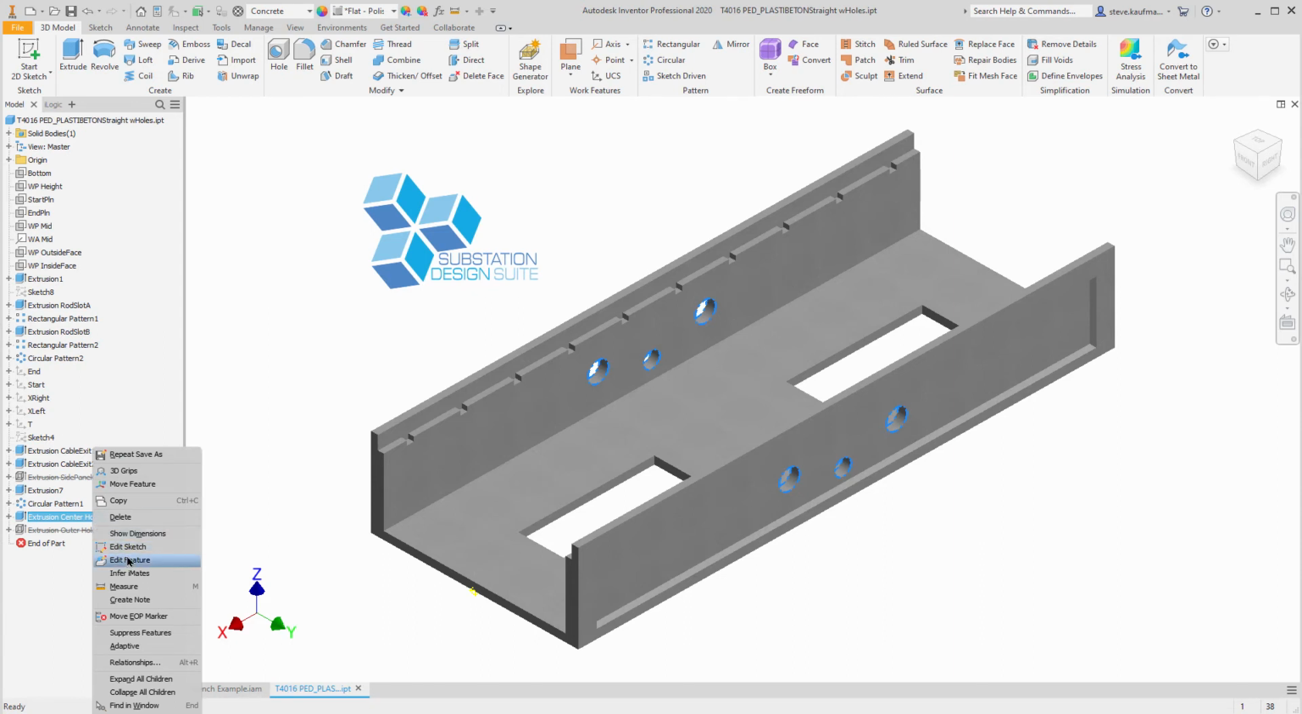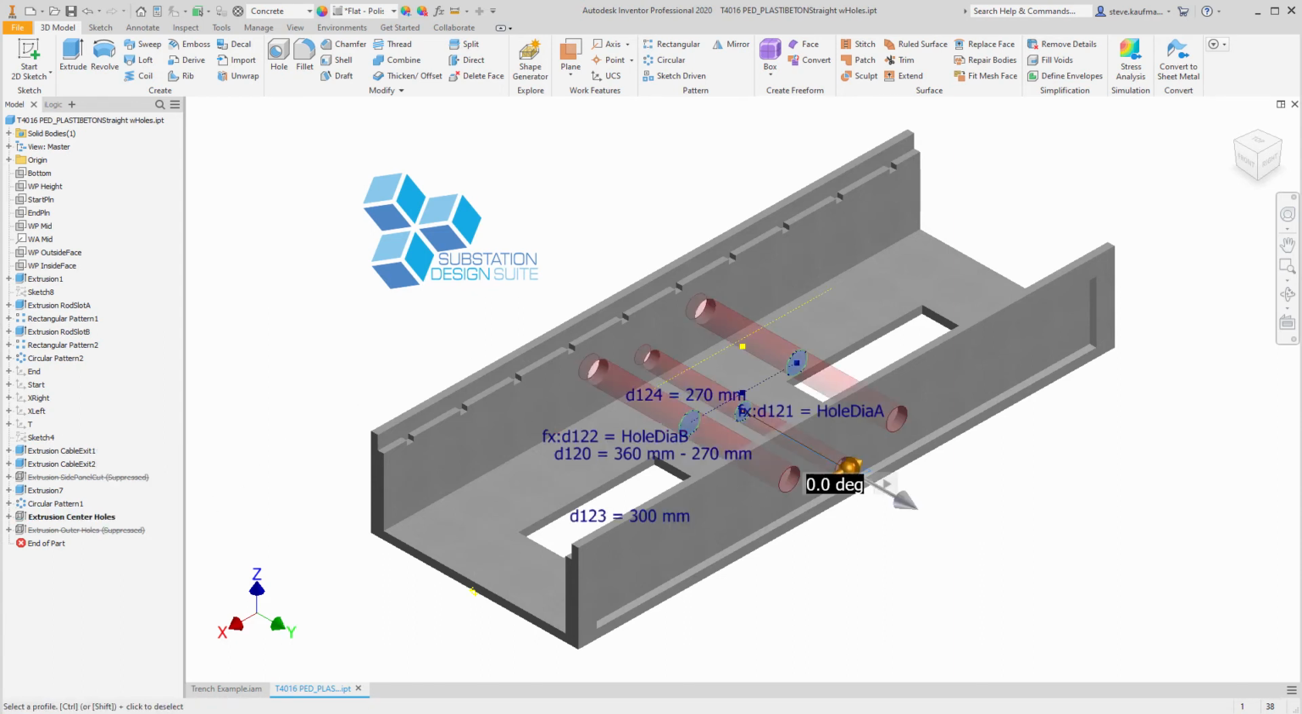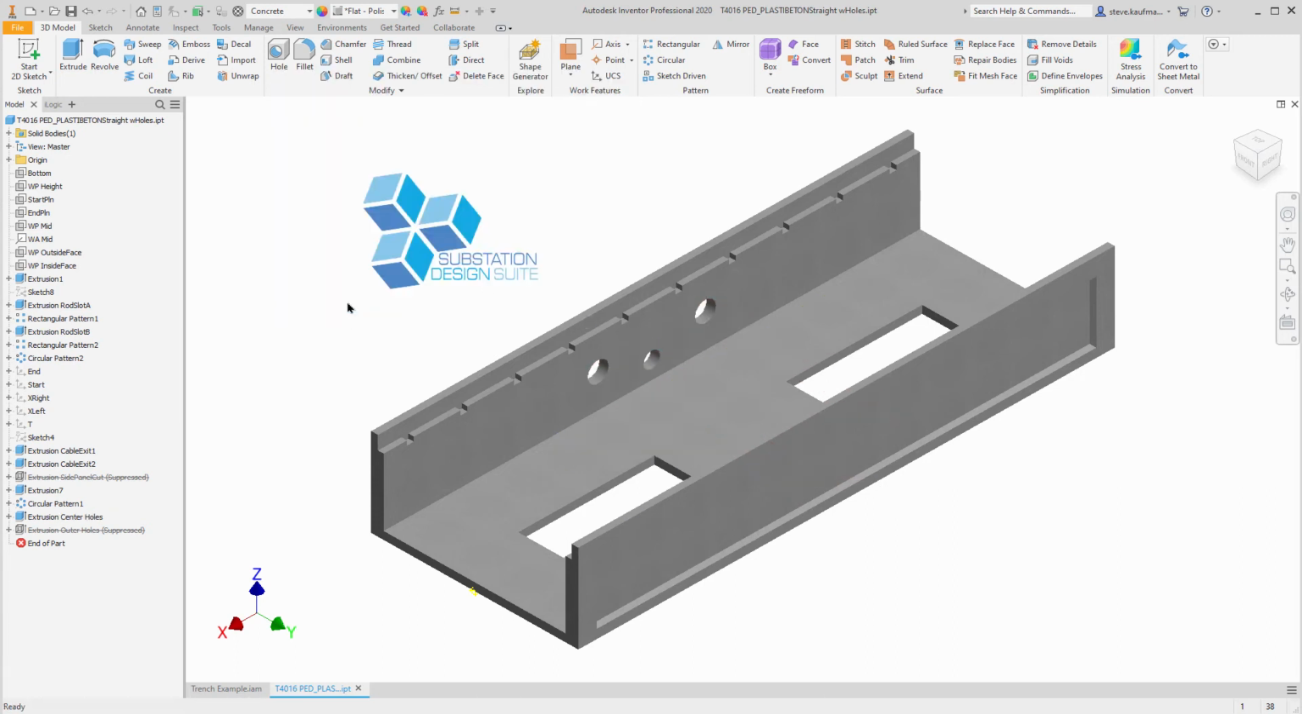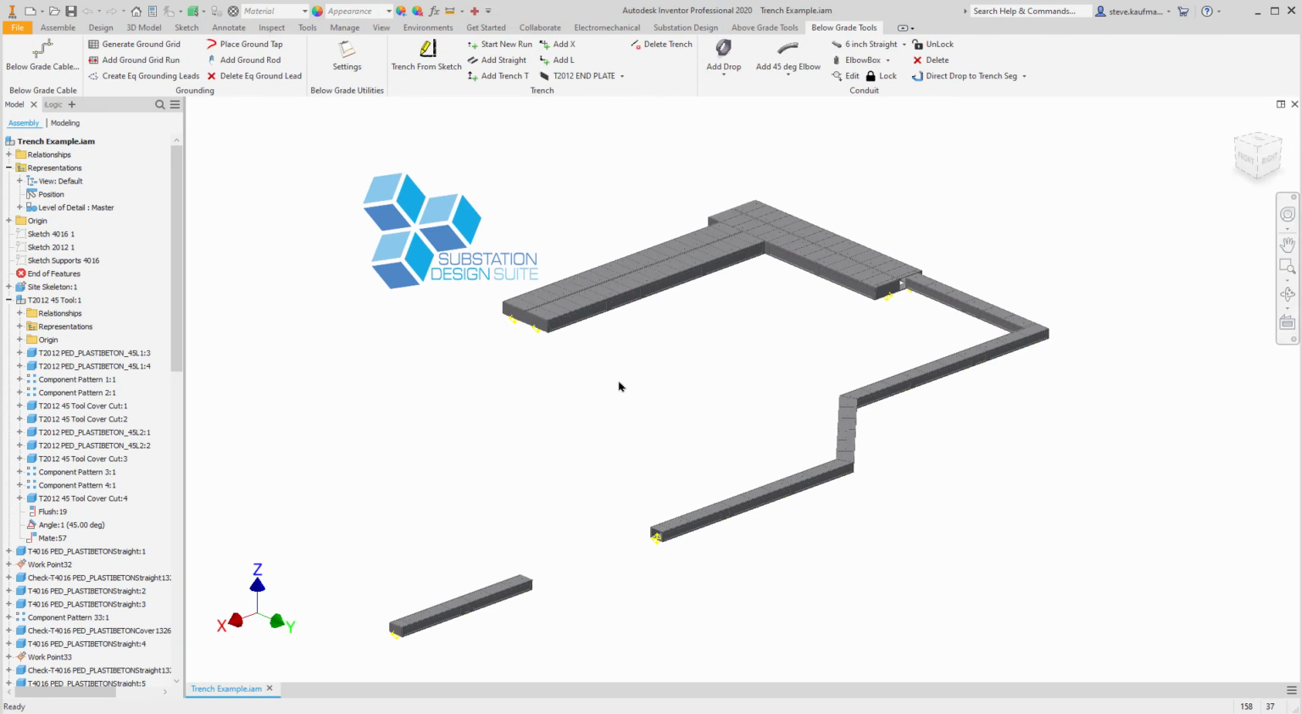And here I can come in and say, well, I don't want holes on both sides. I can edit the feature, and maybe I only want holes on one side. So let's go holes on one side. Let's pick this side and say okay. So now I have holes on one side. I'll hit save and we'll close this.